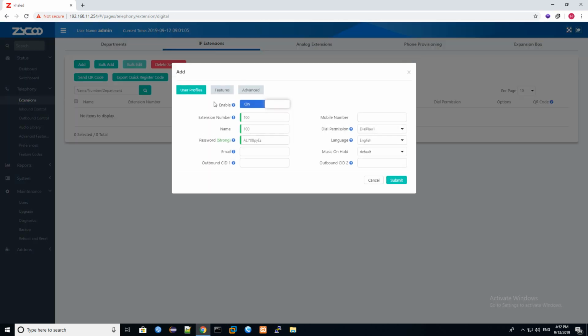So I will click on add. My extension number is 100, and I will put the name, my name, and I prefer to keep the password as it is. Just copy it. This is the password for the SIP extension, and here you have some features like dial permission for outgoing calls. We will see later how we can make dial permission, so this extension can call only locally in our country, or nationally to a mobile number, or internationally. So we will make groups later.